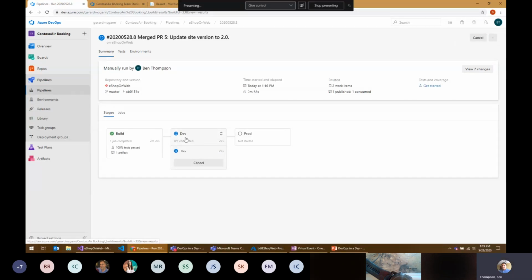So, it's going to go out here. It's going to do our ARM template deployment, which is going to create new resources, so that'll take a while. It's going to do the build. We'll have the same approver check here. It's going to ask me to come in and click the approve button before it goes to production.